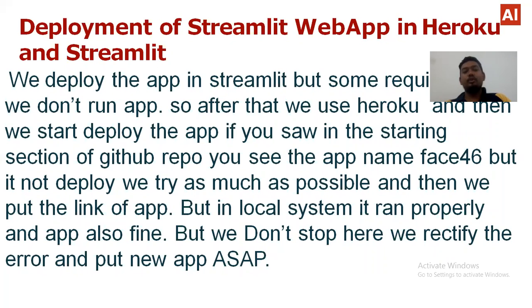If you look at the starting section of the GitHub repo, you will see the app name Face 46, but it is not deployed. We tried as much as possible and then put the link of the app, but on the local system it runs properly and works fine. But we don't stop at that conclusion. We will definitely rectify the error and put up the new app as soon as possible.